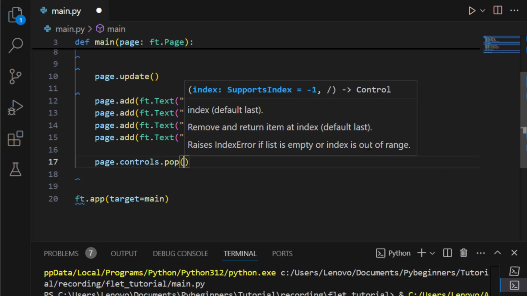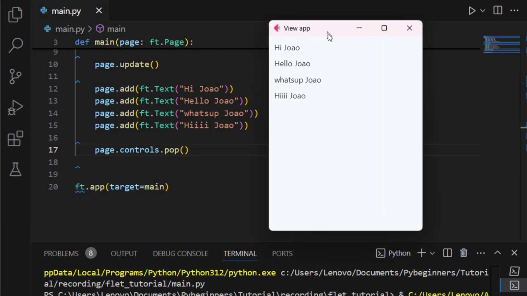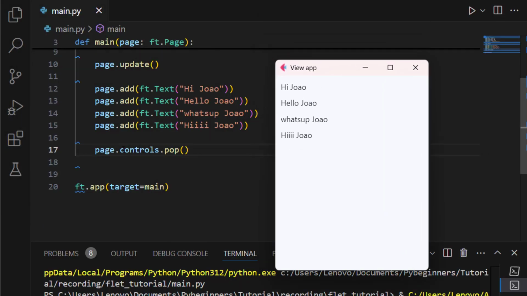let me save, and if I run this now, let's run this guy. Then as you can see, nothing happens. When we use page.controls.pop, we also need to update our view so that it can reflect the change.